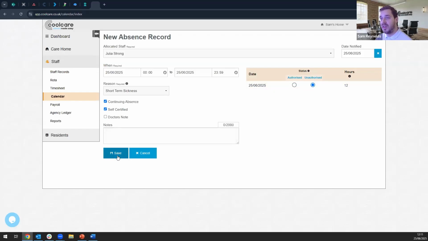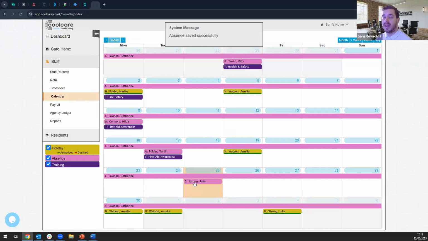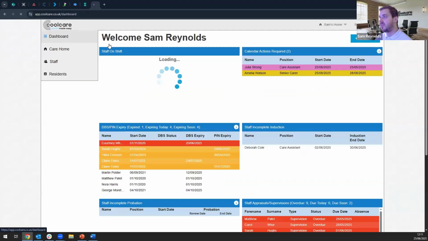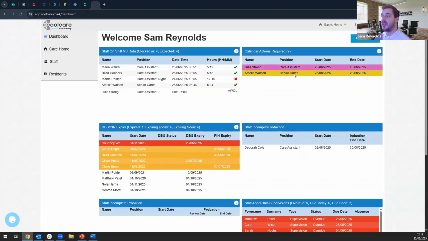which is just, if I save that on there just to show you, pops it on my calendar there. But that hasn't quite let the rest of the system know yet. We've left it as unauthorized, which means we still might be finding out what's going on and finding out some more details before we let the rest of the system know. And any unauthorized absences will show up on your dashboard, for this next widget here, calendar actions required.